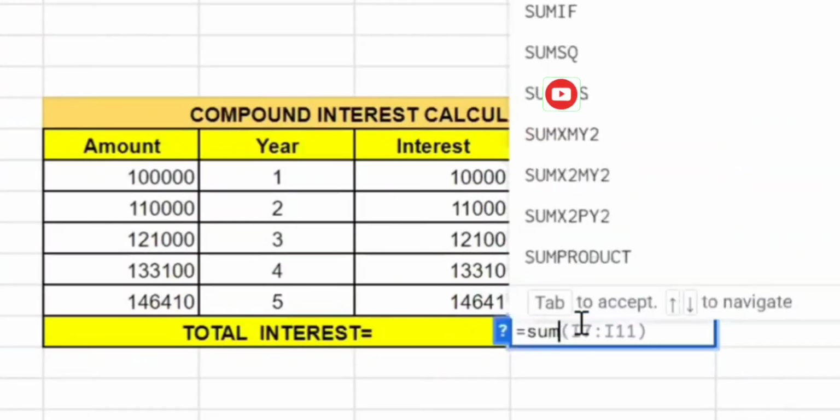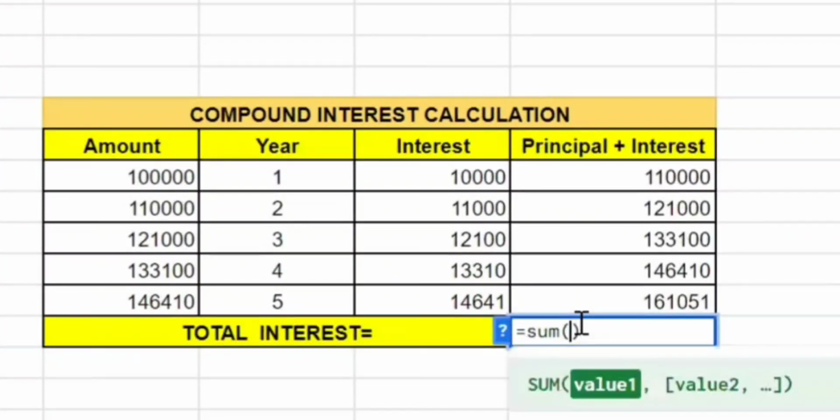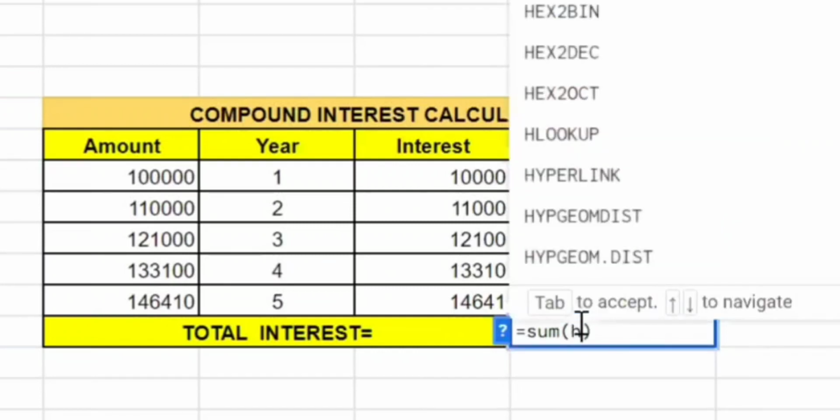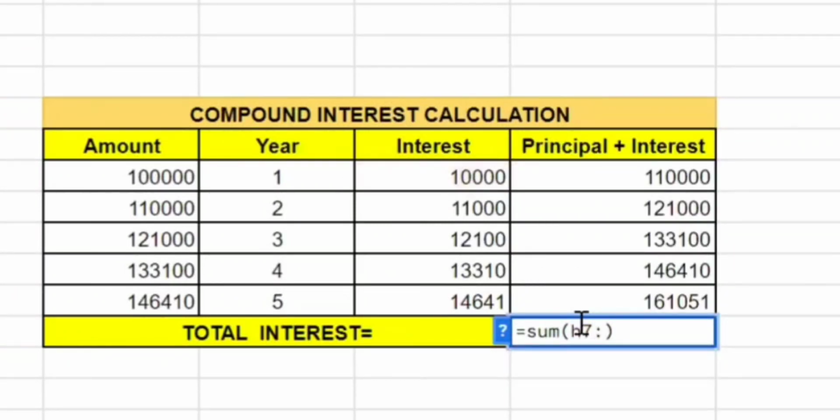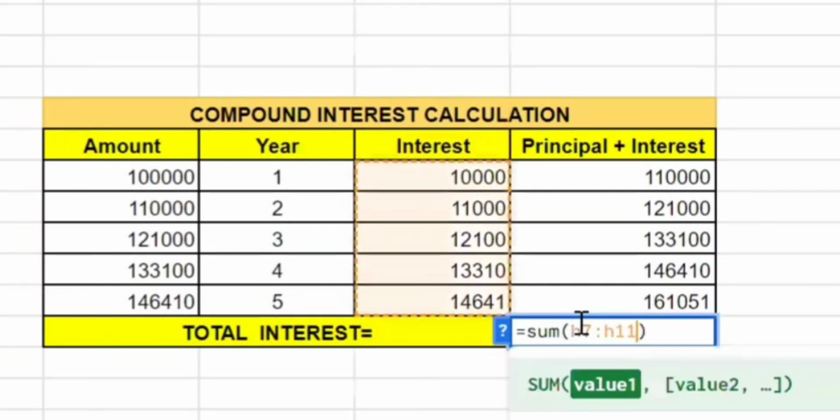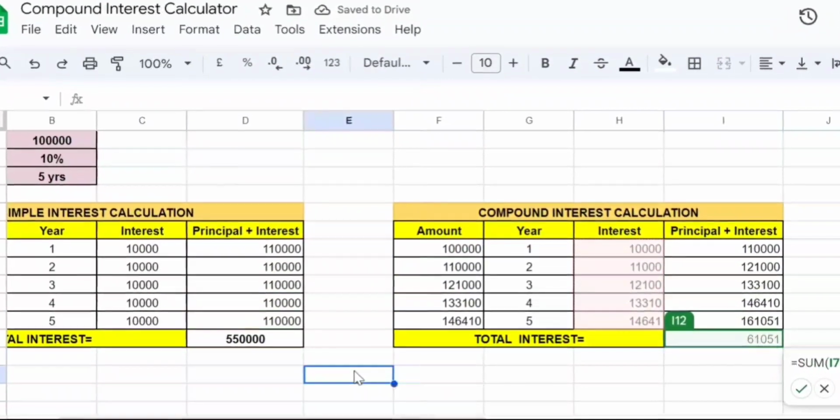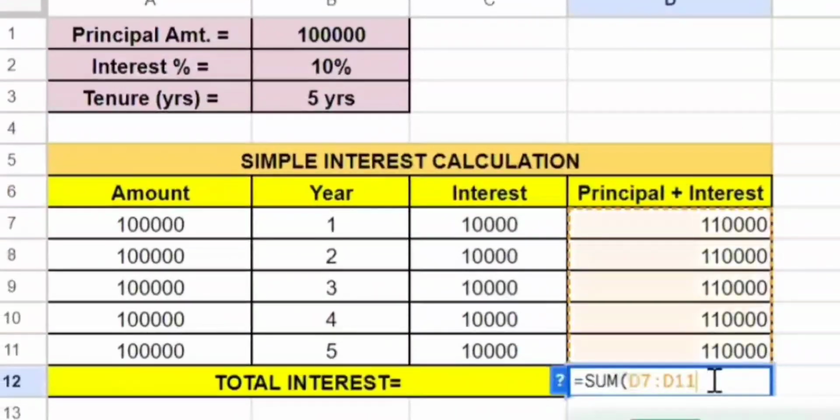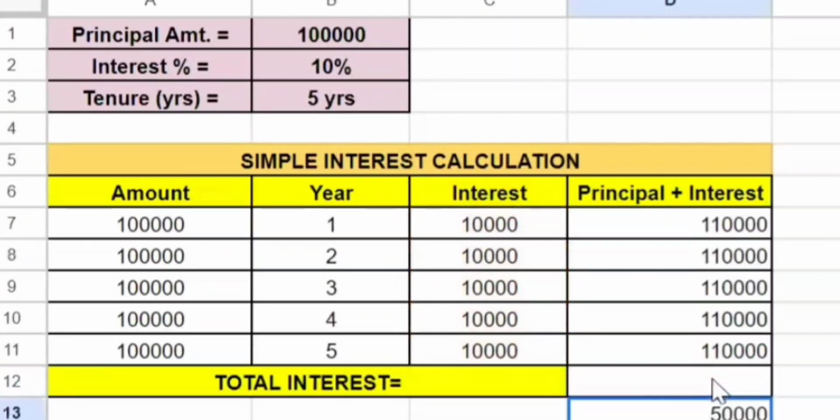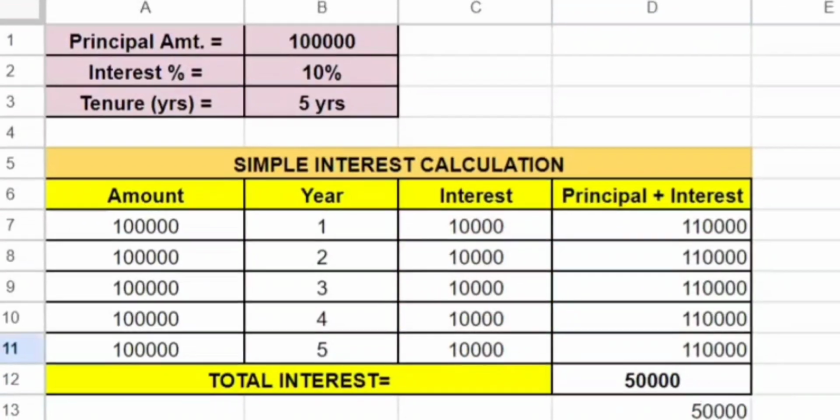And to calculate the total interest value, we'll use the formula of sum. So it's equal to sum. In brackets, you enter the cell numbers of the first cell and the last cell, which contain all your necessary values. So in our case, it is H7 to H11. So the interest value comes up to 61,051 rupees, and then the same formula is used to calculate interest for simple interest also. So here in this case it's very easy because you just have to do 10,000 into 5 times, or you can just use the same formula where you will have the interest value of 50,000 rupees.